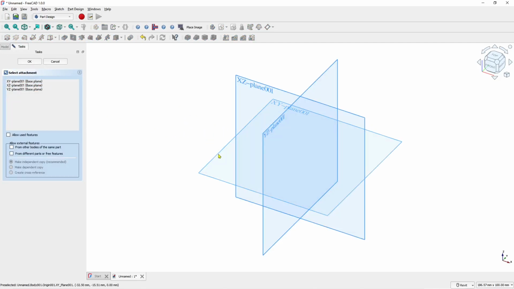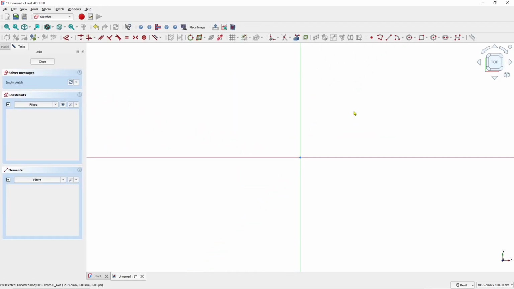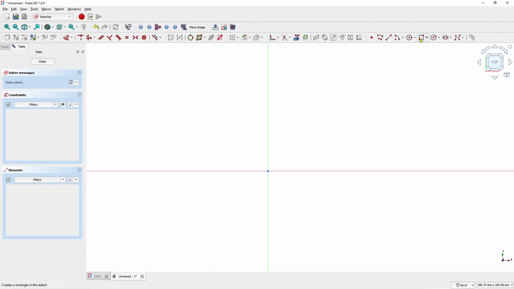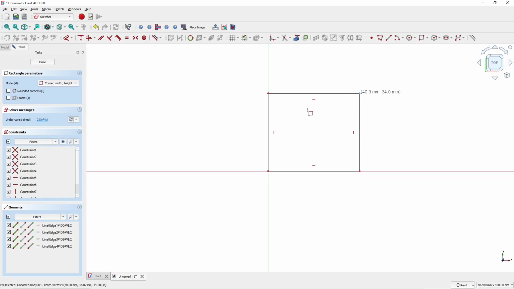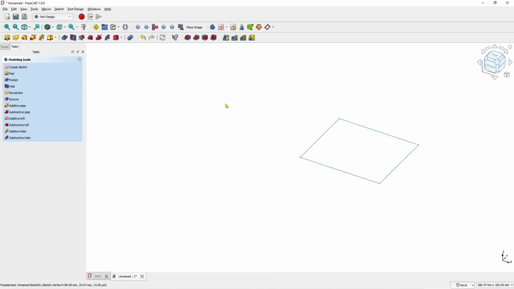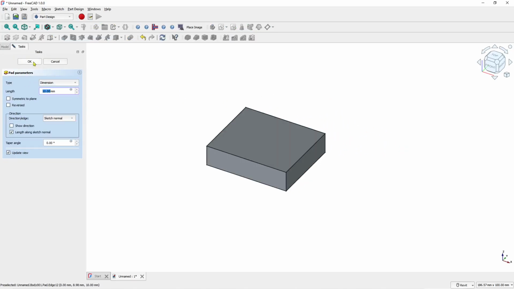I will choose this top plane. As an example, you can draw a rectangle from the origin point to here and click close. Now use the Pad tool to convert it into 3D.